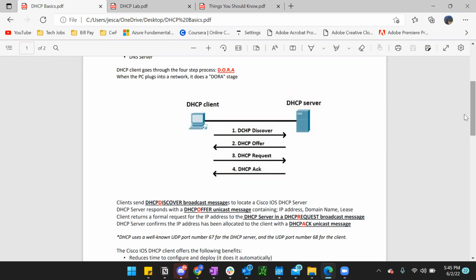So the client's going to send a discover message to discover the DHCP server. The server is going to offer the client the IP address, the domain, the subnet mask, all that good stuff. And then the DHCP client is going to send the server another message, which is a request, and say, hey, I would actually like that information. Can you give it to me? And then the server is going to acknowledge that request and allocate that information to the client.